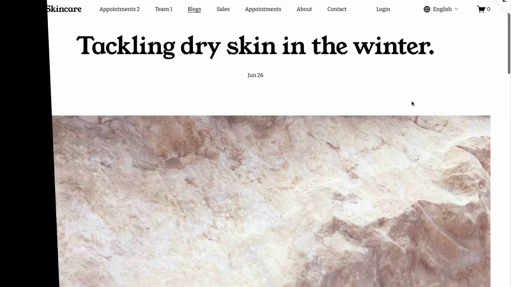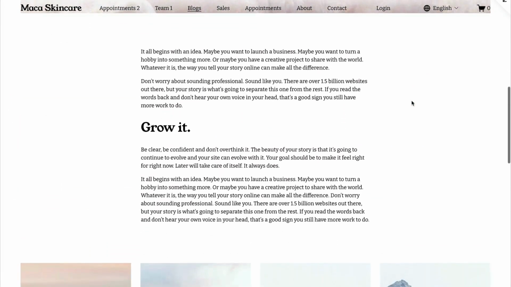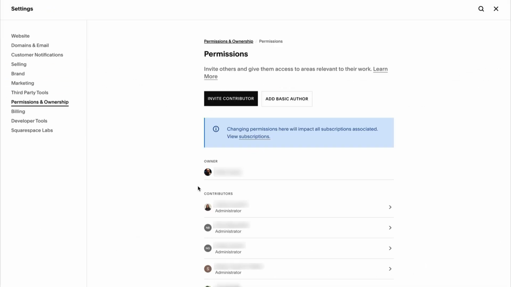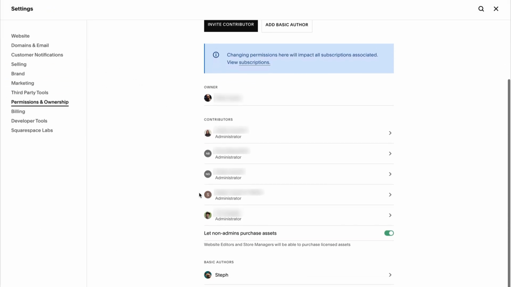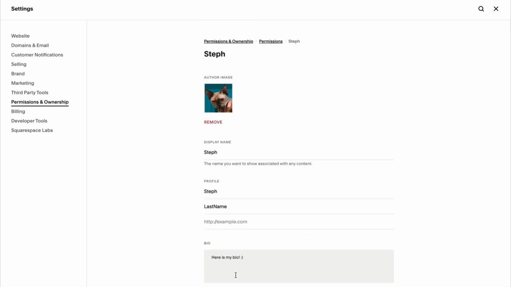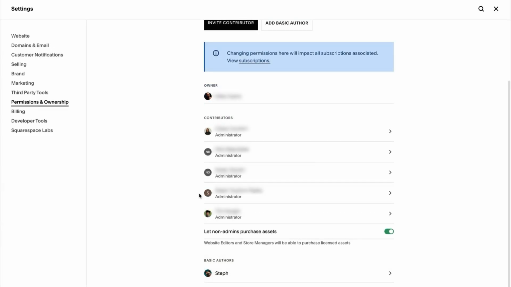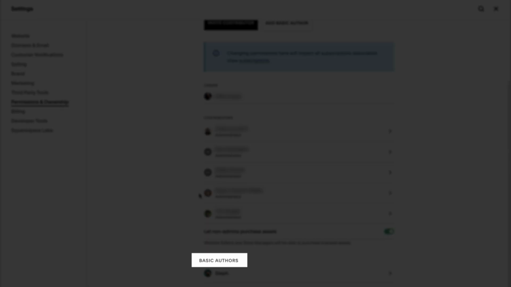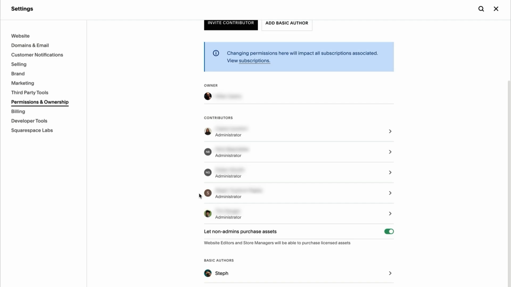Squarespace sites can display special author profiles to help readers connect to a blog post's writer. Author profiles automatically pull information, like the profile picture and bio, from your site's contributor profiles and basic author profiles. Contributors are people who have access to post content to your blog, and basic authors are people who don't have access to post content to your blog.